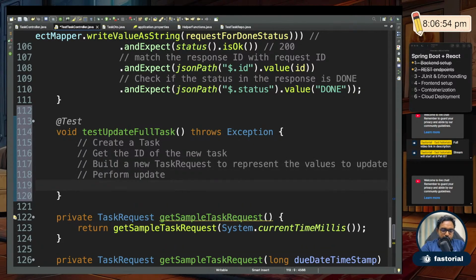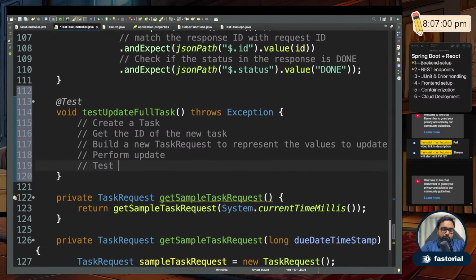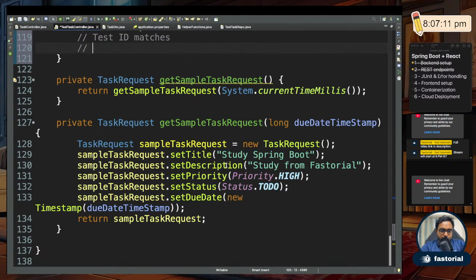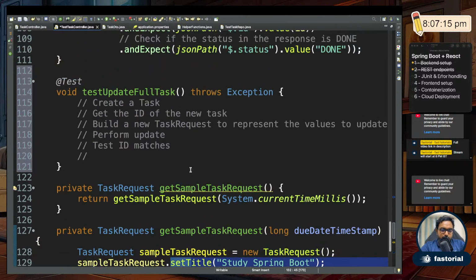So perform update is the perform call, and then in the end we will validate. First, we'll make sure that the id matches, that the id didn't change. Next, we'll make sure that we update the title, and all of it. We'll update title, description, priority, status, all of it, and we'll test all of it also.